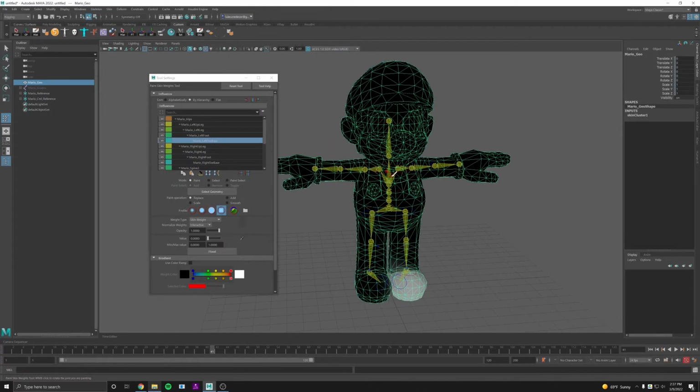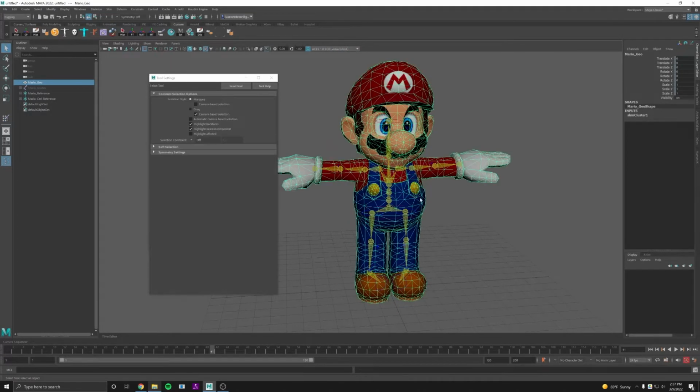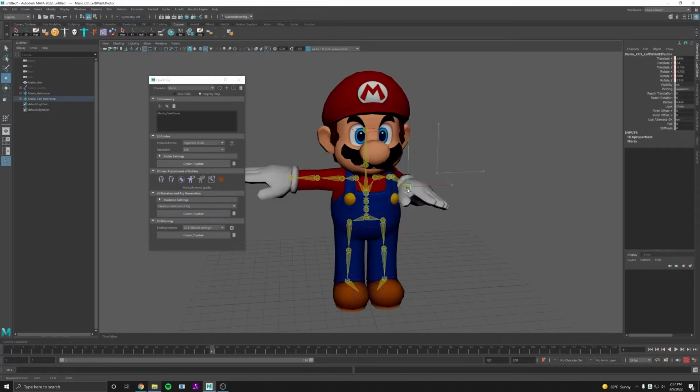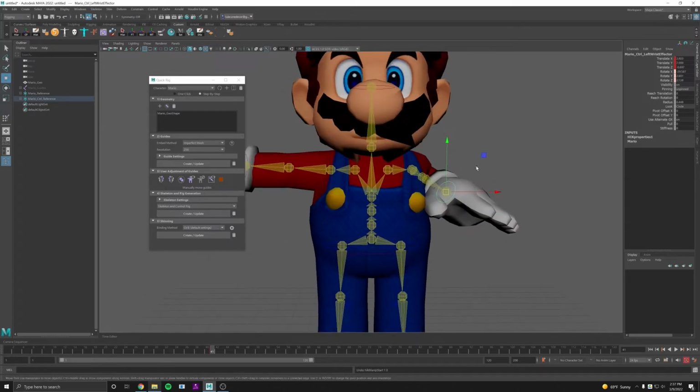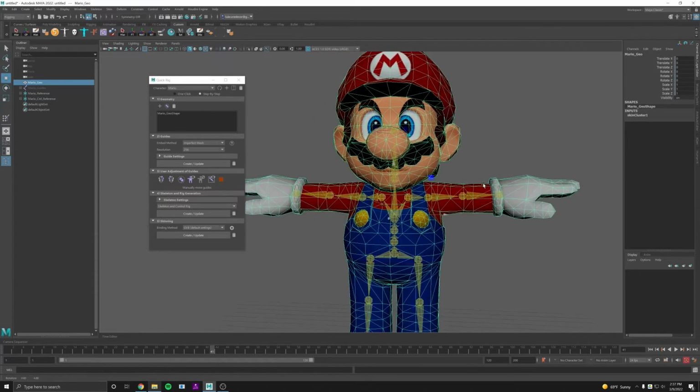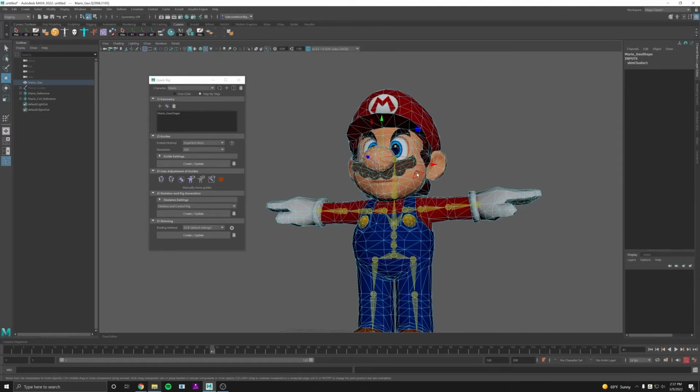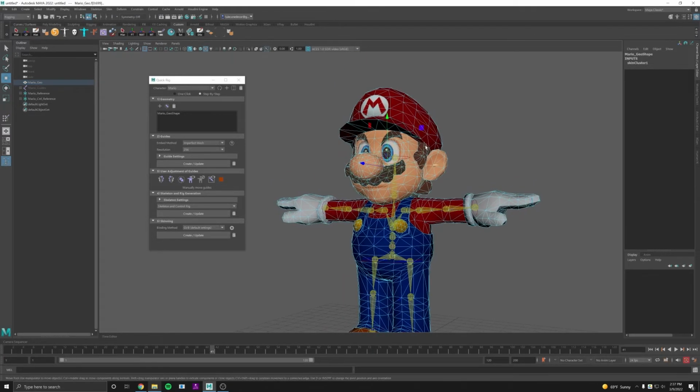So let's test this out. Let's see how it's looking. I'll go back to my selection tool by hitting Q. I can close out of this toolbox. And now if I move my Mario around, it's looking okay. I'm still seeing some distortion in the mustache here. So I'll go ahead and do that quicker method for both the head, the mustache, and the hat.